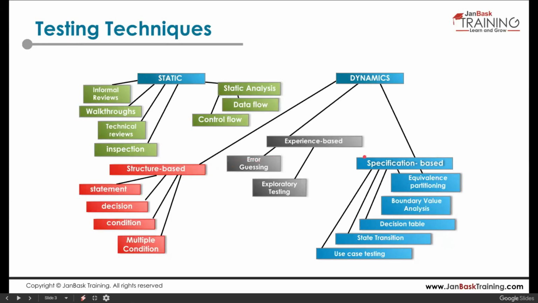Now in specification based technique, what do we do? This is used for writing your test cases. You can write your test cases based on these techniques. So we'll see these in detail. Let's skip them as of now and move to the next slide.